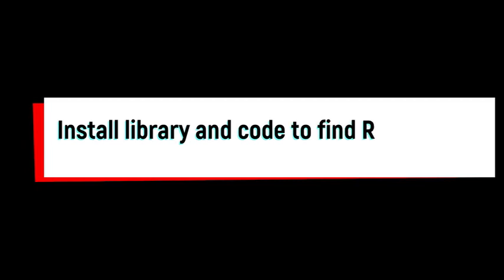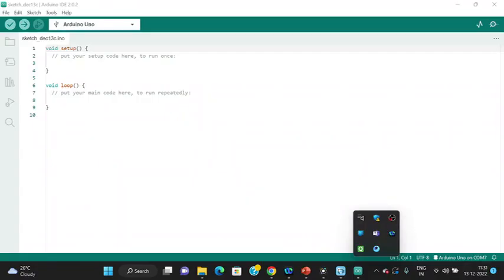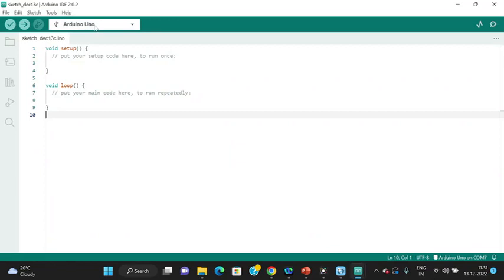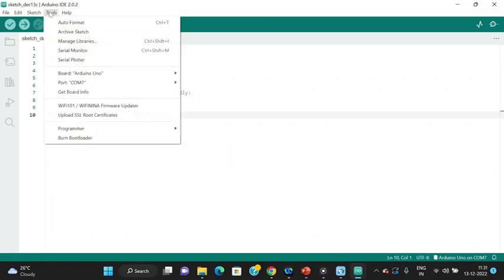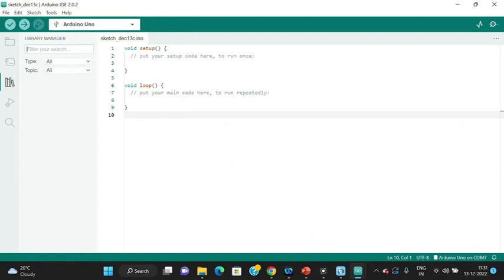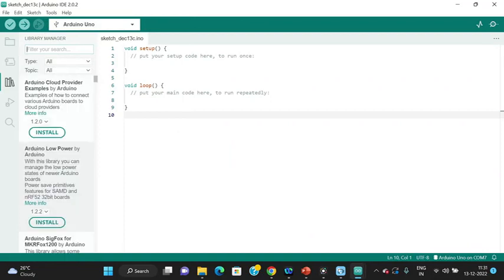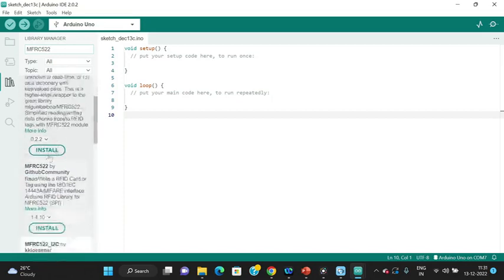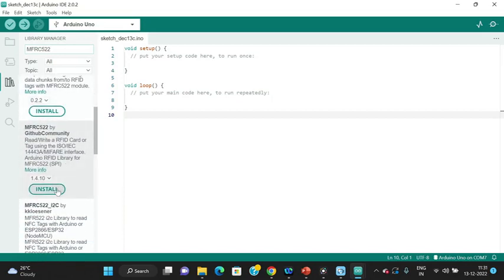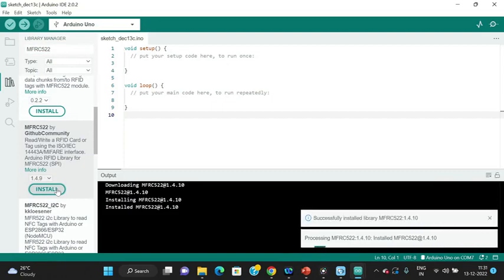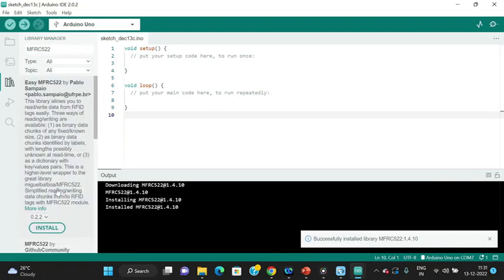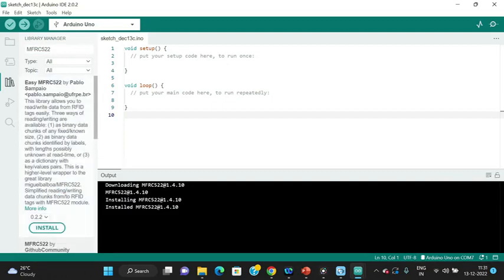Now, before we upload the main code, we need to install one library, and we also need to identify the RFID card. So for that, let's first install the library. Connect the Arduino, select the port, go to Tools and Manage Libraries. Search for the library MFRC522 and install this particular library. Once this is installed, you can use this library in the code.